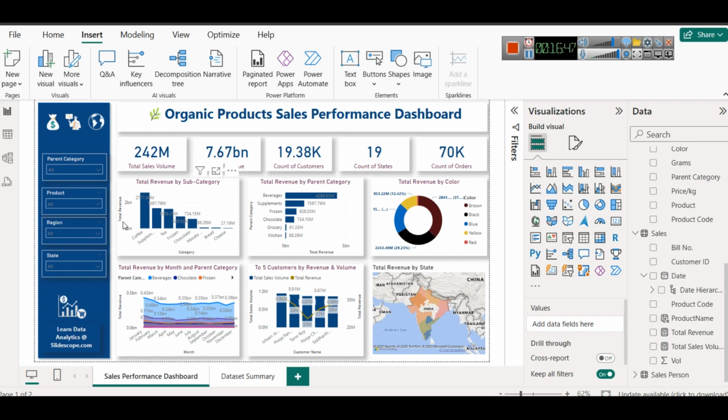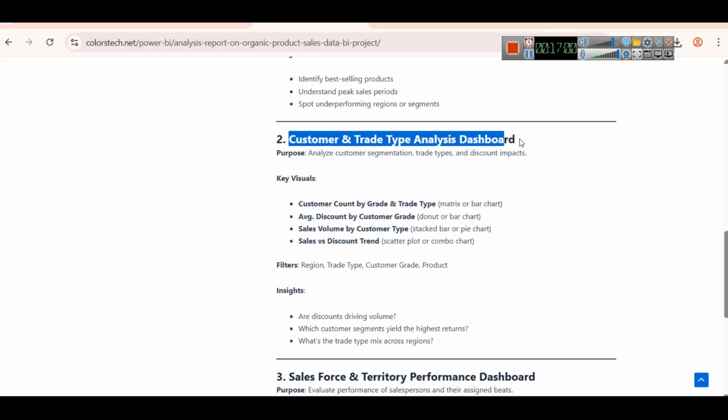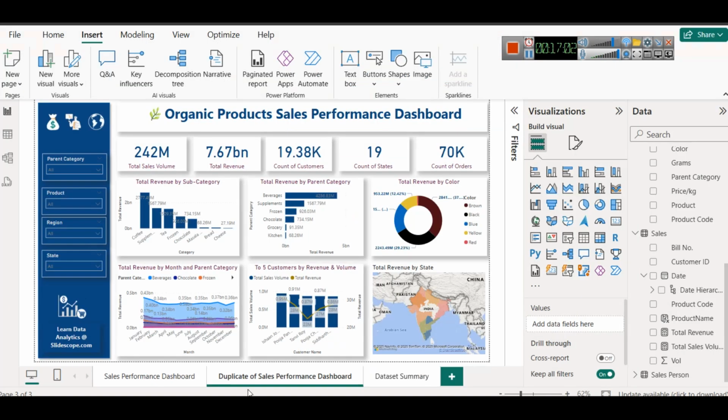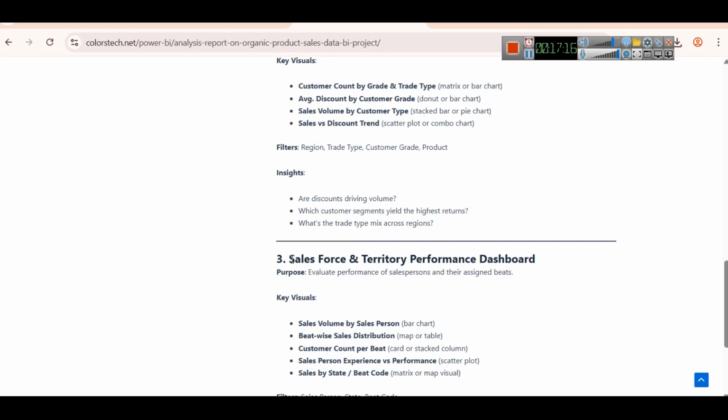Okay, now let's say this is the sales performance dashboard, and if I duplicate it, this is going to be our second dashboard which will be used in our second class. So this will be customer and trade type analysis, so we will rename it as customer and trade type analysis. This is sales performance, and let's duplicate it one more time. And third is sales force and territory performance.